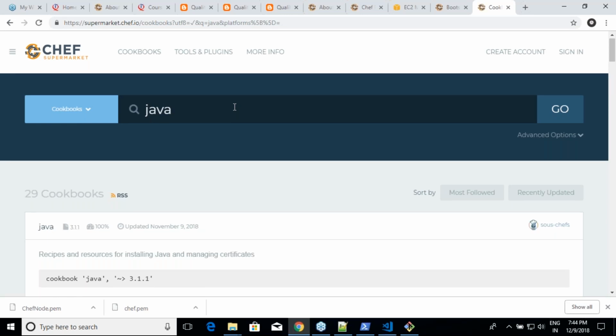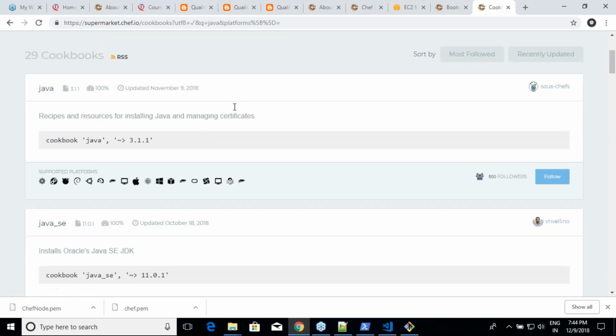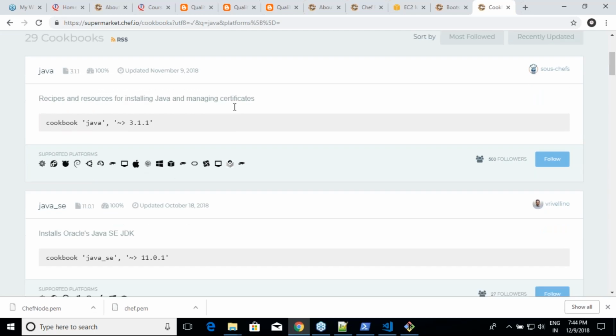So it tells you that you have the following cookbooks. Here you are not seeing Chef, but you see many cookbooks. Try to see which cookbook has many followers or which cookbook has been recently updated. So this is a cookbook which is written by someone else, right? So that's the reason around it. And if you see, there are some supported platforms. Okay. Now let me get into this Java cookbook.